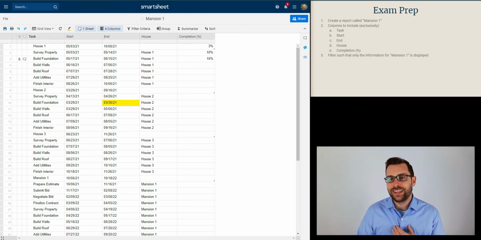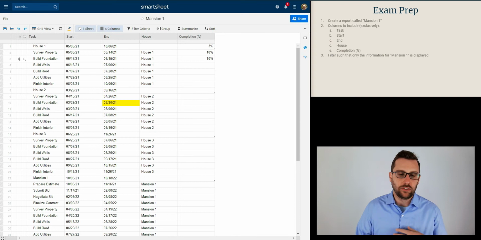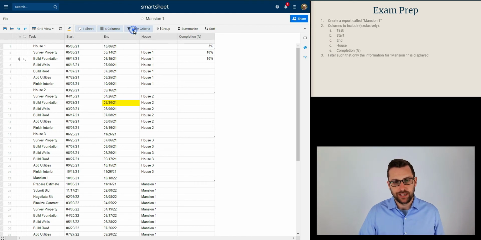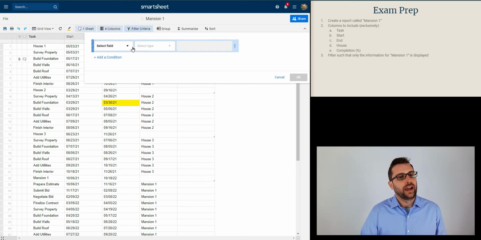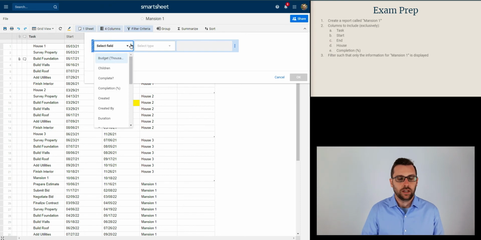Filters such that only the information from Mansion 1 is displayed. So what that means is we established our sheet, then our 4 columns. You could have done more, you could have done less. Now I'm going to go to Filter. And this is like the beauty, the meat and potatoes of a report. You get to filter things. Like I said before, it's really just a filtered sheet. That's all reports are.